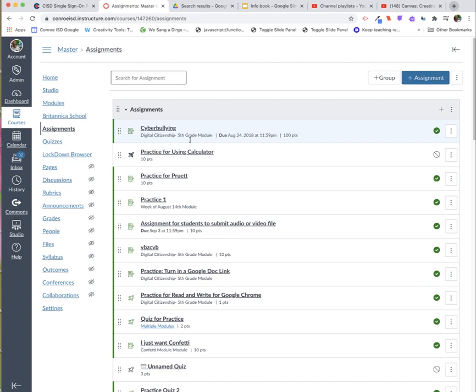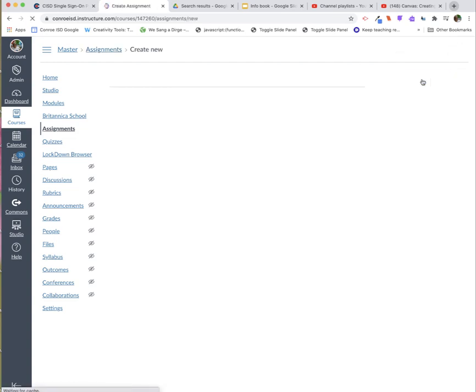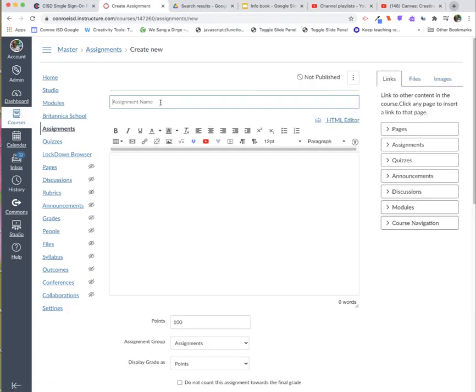So let's get started. I went to my assignments, then I'm clicking on add assignment. I give the assignment a name. I'm just going to type in practice for informational book, because that's really what the 6th grade students are working on right now.